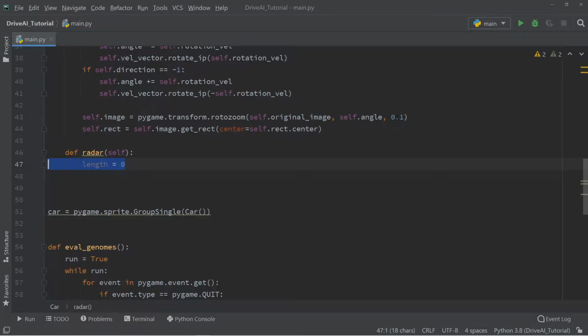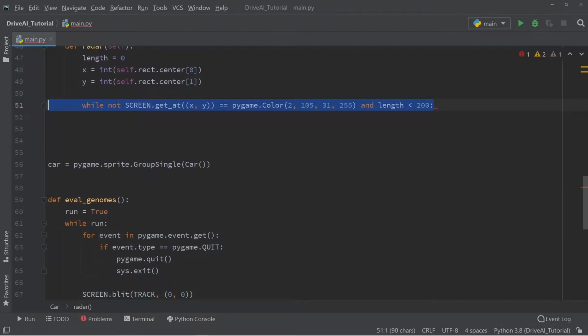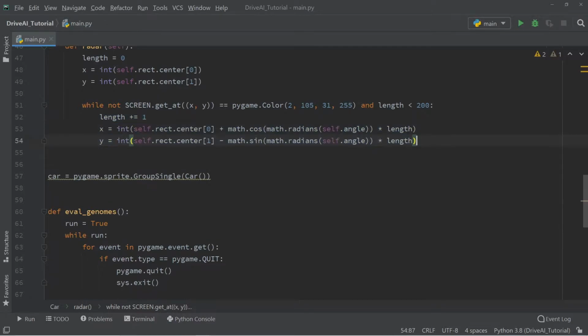The radars are going to be such that they start with a length of 0 from the center of the car and get longer and longer until they reach the edge of the track. Next, we define the x and y coordinates to the center of the car. Then we're going to add a while loop, and this while loop is going to be responsible for extending our radar until it hits the grassy area. So the first thing we're going to do within the while loop is we're going to increment the length by 1. Then we also need to calculate the endpoint of our radar.